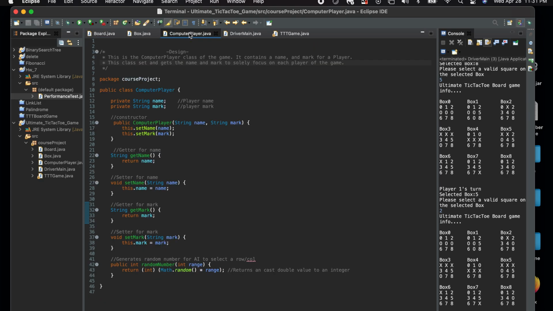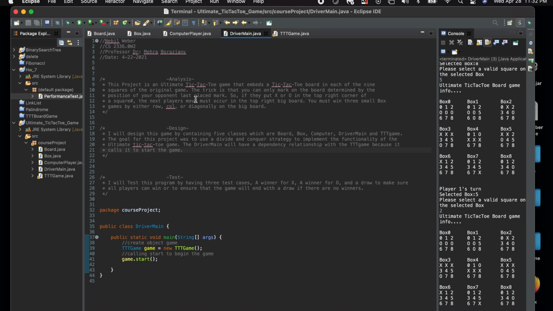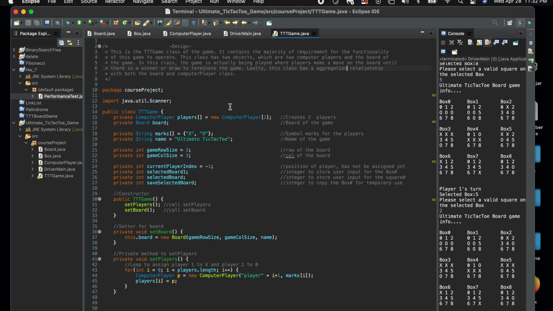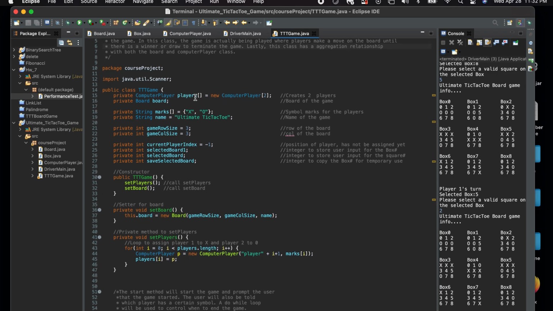And then the computer class is pretty much self-explanatory. You have your name, your mark, your computer player, get name, get marks, set mark, etc. The driver pretty much controls the entire game. It starts the game by calling tic-tac-toe. And the tic-tac-toe game is pretty much the majority of the requirement for the functionality of this game to operate. So with that being said, it has 2 players, and then it has its board as well.